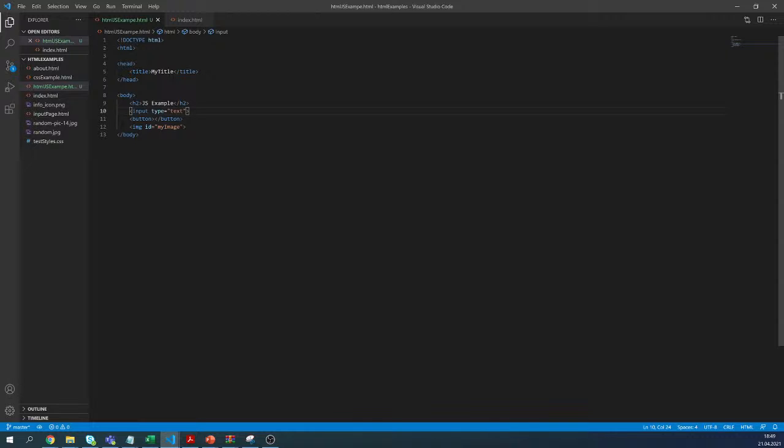By the way, to format the code, you need to use Alt-Shift-F in Visual Studio Code, compared to Eclipse where we use Ctrl-Shift-F. Here we can use Alt-Shift-F. So here we have the text, and here we have the button where we can actually say display image.